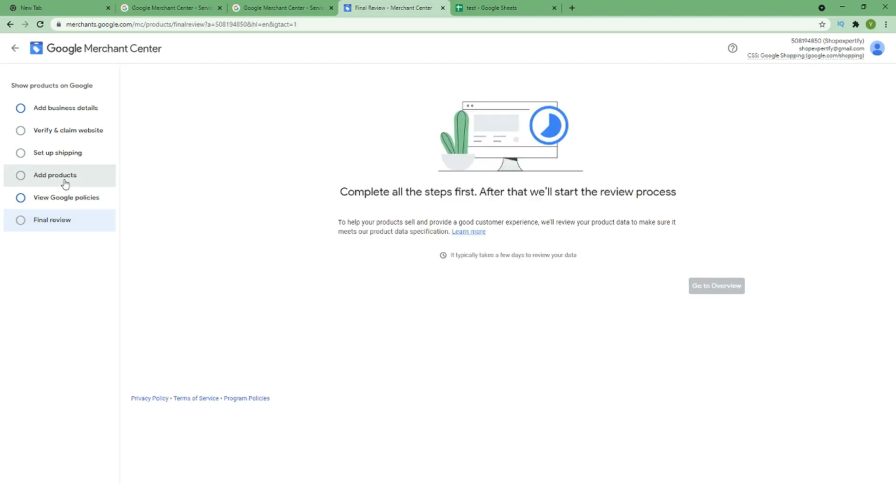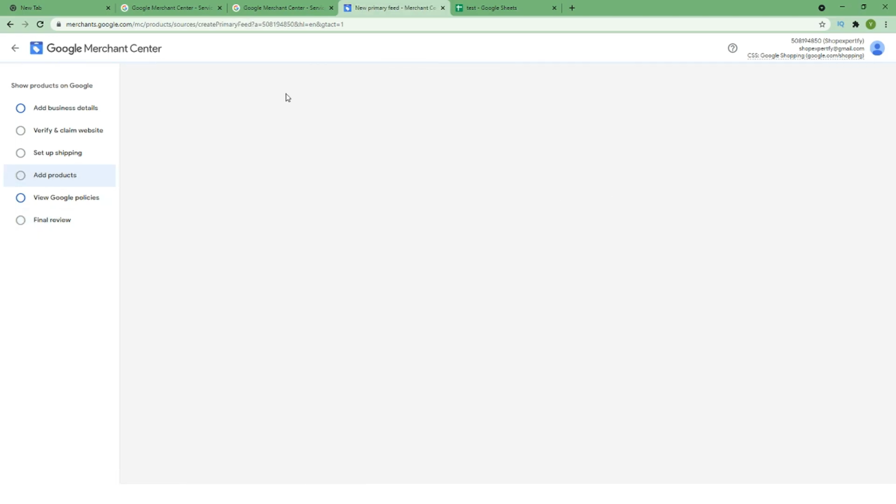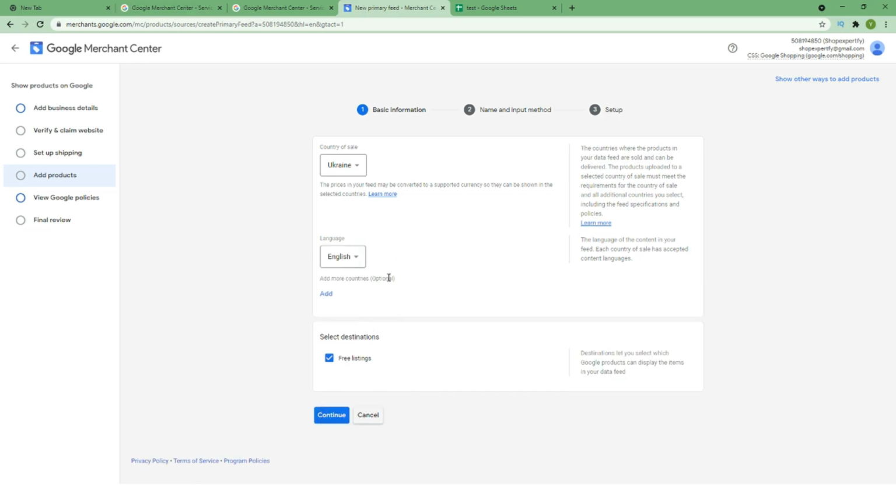Before importing goods, be sure to fill in information about your company and confirm that you are the owner of the online store that you are promoting.